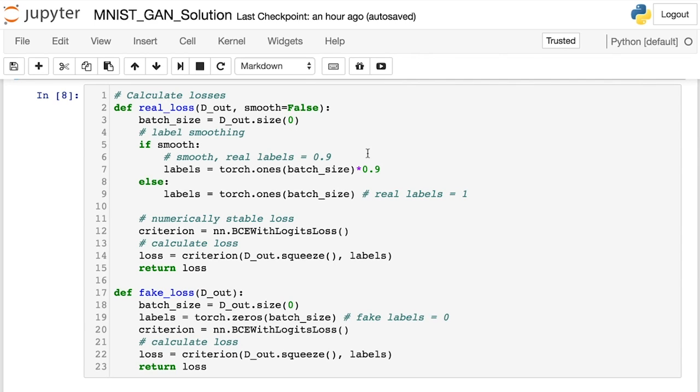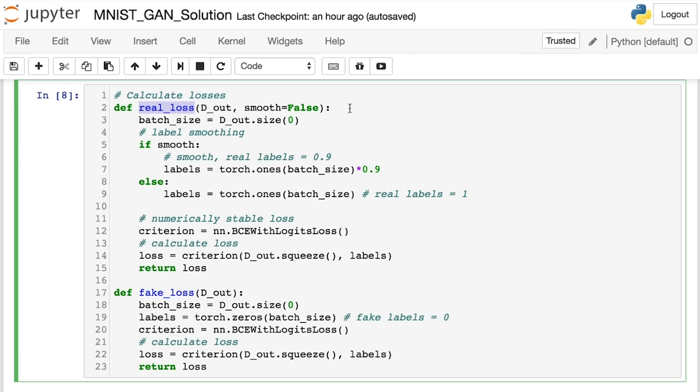So here are my solutions for defining real and fake losses. Let's go through the real loss function first. This takes in the logits or outputs from our discriminator. When we train, there will be one output value for each input image in a batch, and I'm getting that batch size here by calling dout.size of 0. This way I know how many output values I have to look at.